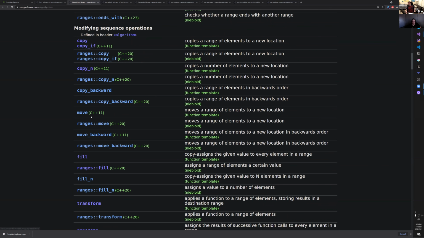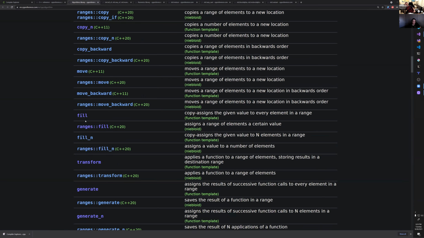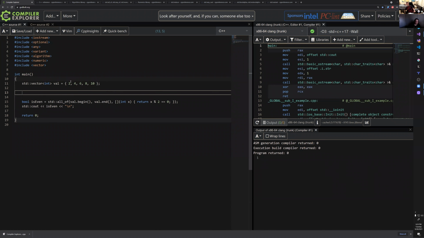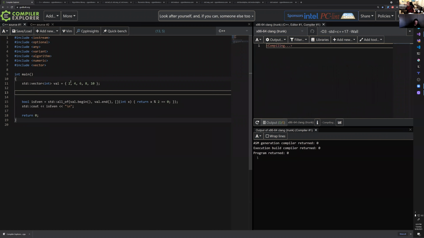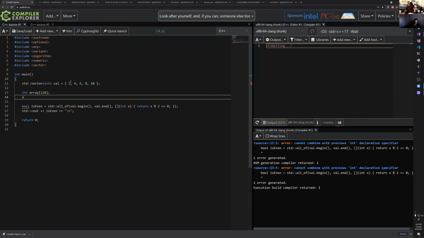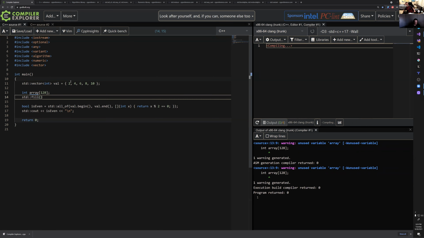Move moves a range of elements to a new location. Move_backward. There's fill. Fill is really nice because I can say std::vector. I can give it an array, right? I can say int, whatever, array 128. I want 128 integers, but I don't really want to deal with initializing them. So I can do std::fill.